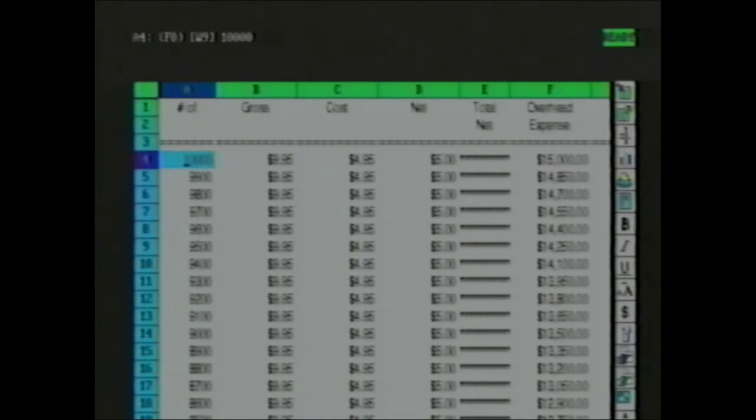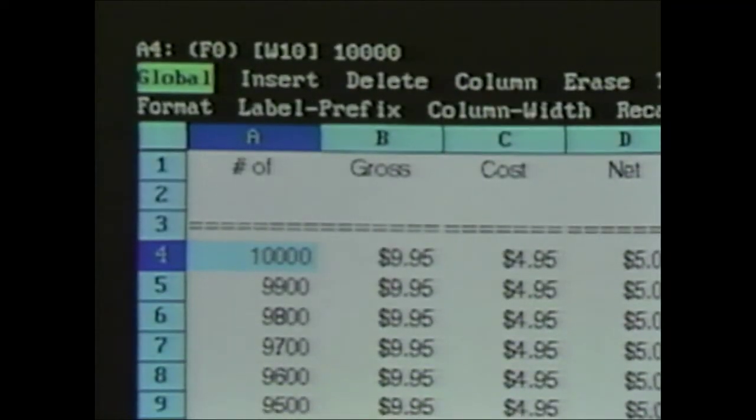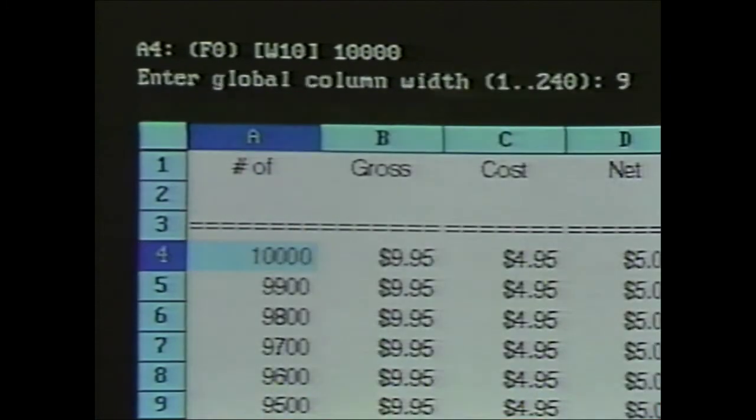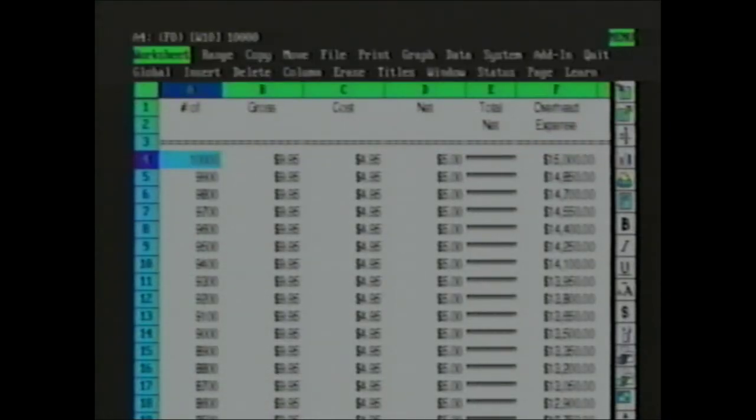To change the column width for one column at a time, call up the main command menu, select Worksheet, Column, and Set Width. At the prompt, enter column width, type a number between 1 and 240, then press the Enter key. To return an individual column width to the default setting, select Worksheet from the main command menu, then select Column and Reset Width.